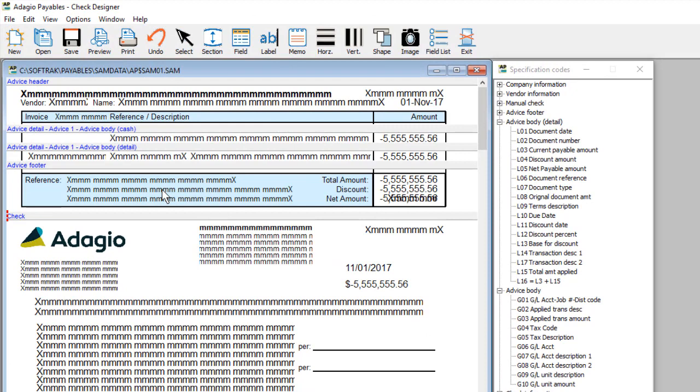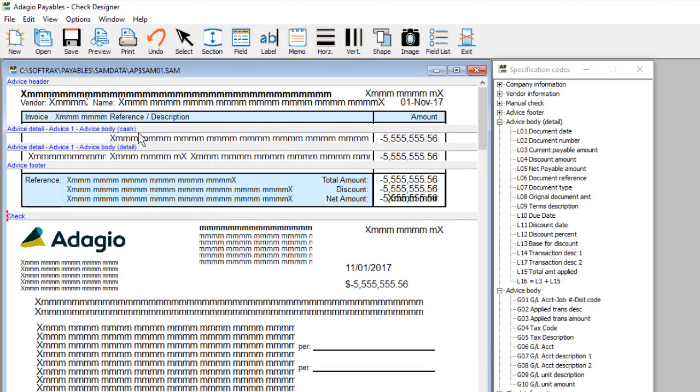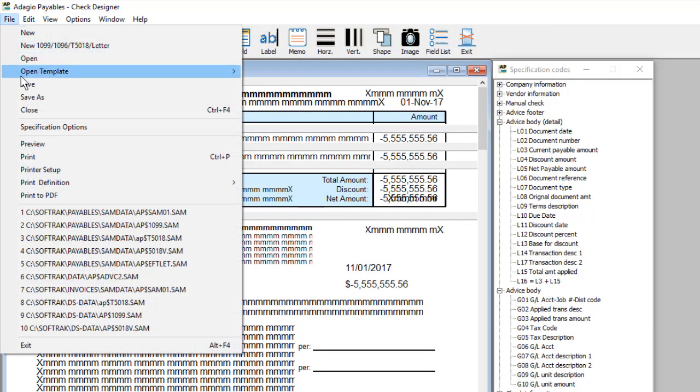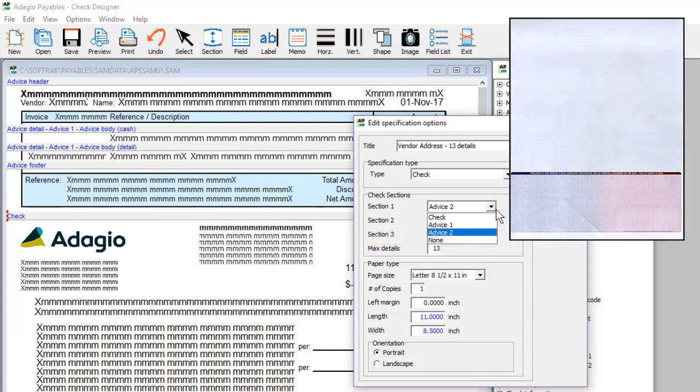Within each advice, you would have a detail section specific to listing paid invoices, or a detail section specific to listing GL distributions on a cash invoice. Or both detail sections can exist, and only the correct one is used when printing either payments or cash invoices. It doesn't matter which order these sections are positioned in, because you can open the Specification Options settings and change the order within the Check Sections area to match the check stock.